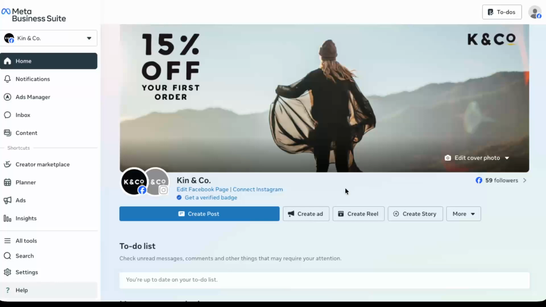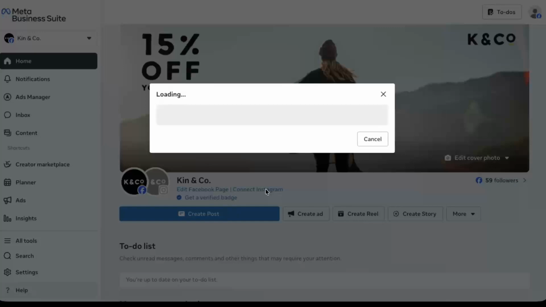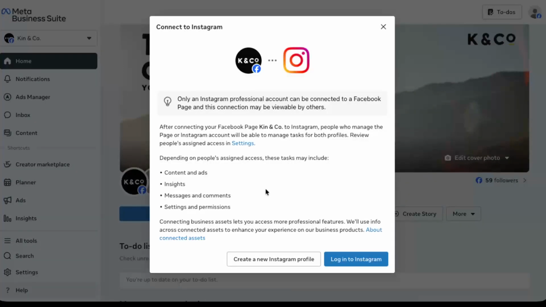At the top section of this home dashboard, just below your Facebook page's cover photo, look for an option that says Connect Instagram. This is usually quite visible in that top header area. Click on Connect Instagram. What you're doing here is starting the process of linking your Instagram business or professional account to your Facebook page inside Business Suite.